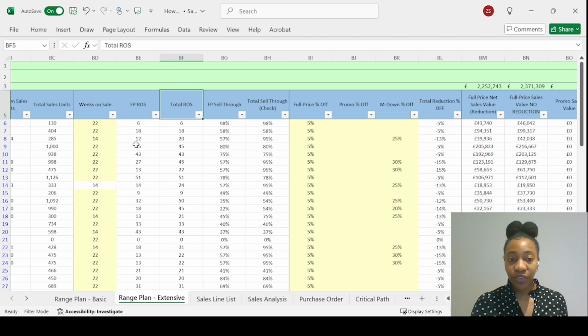And then that's your total rate of sales. That would include your promotional rate of sale and your markdown rate of sale. And then your full price sell through, again, is another marker of performance, which we've gone over. That's just your sell through rate. And then that's a check column. So then you have your full price percentage off, and then promotion and markdown percentage off. So this is another feed that would come from your sales line list, because it's telling you the current trading stance of full price, promotion and markdown. So yeah.